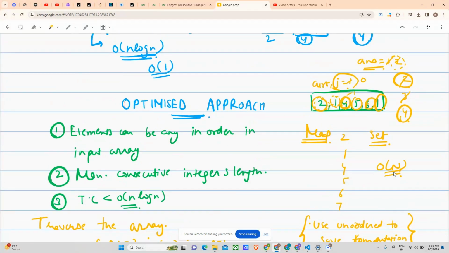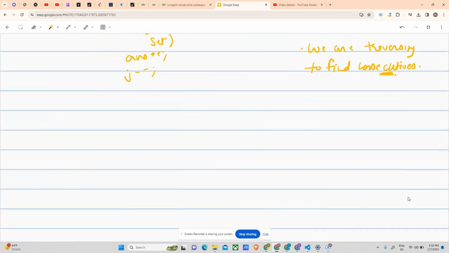But in the first approach, the brute force, we were traversing the whole array of n each time for each element. That would be O of n per element. But for the consecutive, we are trying to find only the elements which are present, which should be part of the sequence. So the time complexity would be O of n here. But we have added a space complexity of O of n because we are maintaining the set. Let me write the pseudo code for you.